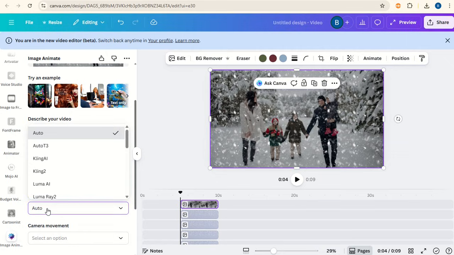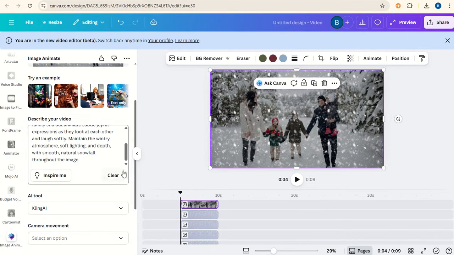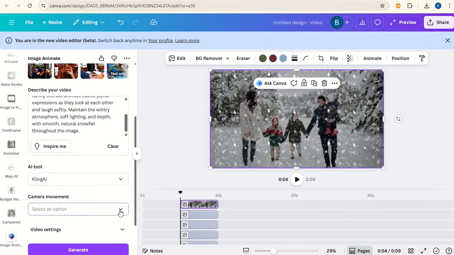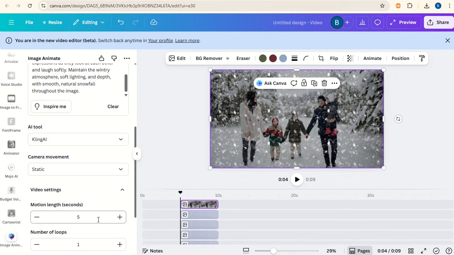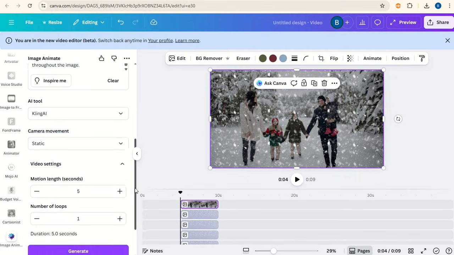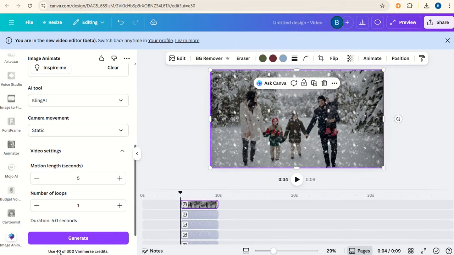Next we'll go to AI tool, and we'll click Kling AI. Next, under camera movement, we'll just go to static, although there are other options available. And then under video settings, we'll just have 5 seconds, because that will mean that it will just be 40 credits overall. And then I'll click generate.